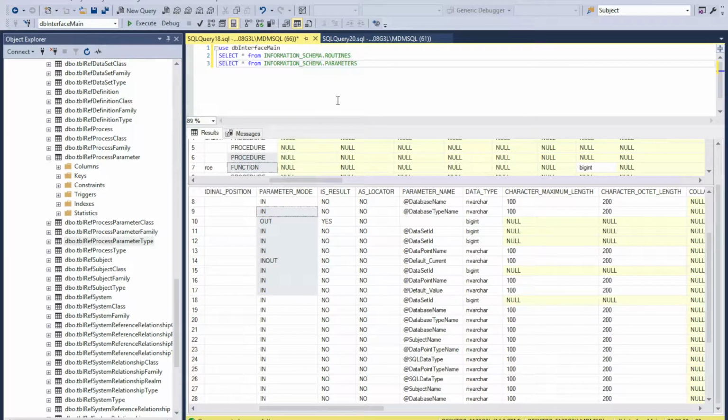So fortunately, because we are only working in interface main, this code's gonna get really simple.